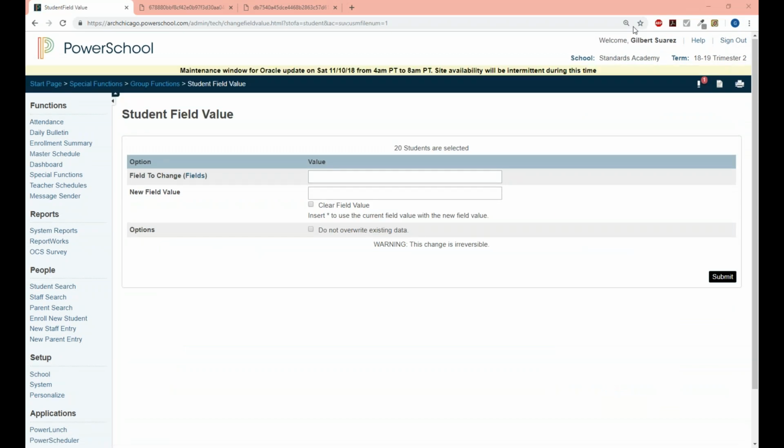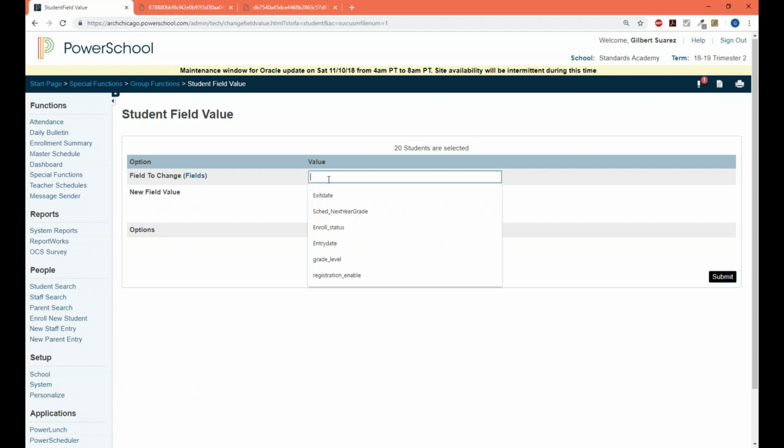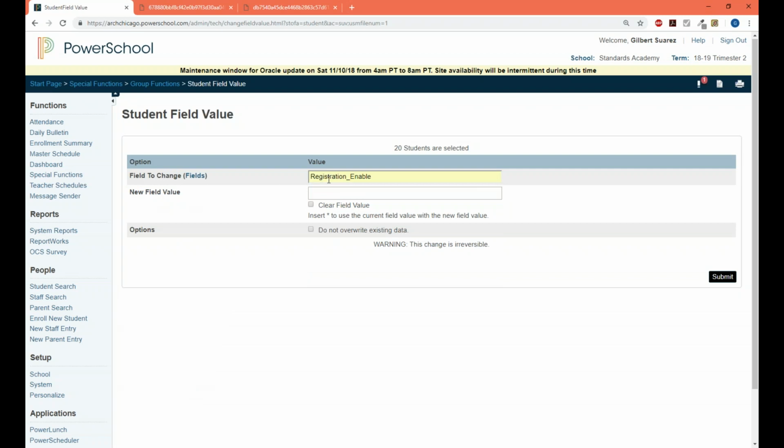Okay, so student field value shows a little screen where it tells me what field I want to change and what the new value is that I want to change it to. So I'm going to go ahead and do registration enable, which is what we're talking about. This is the field that'll turn on or off the ability to view this new portal on the parent portal side. So we'll go ahead and turn it to 1.